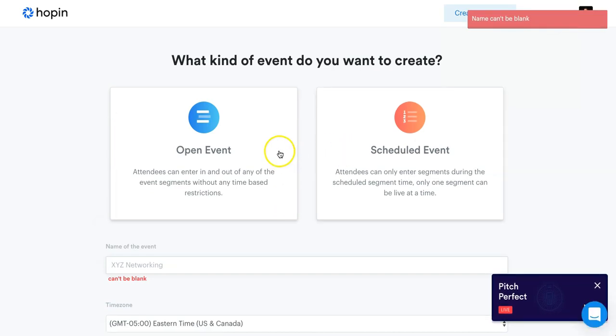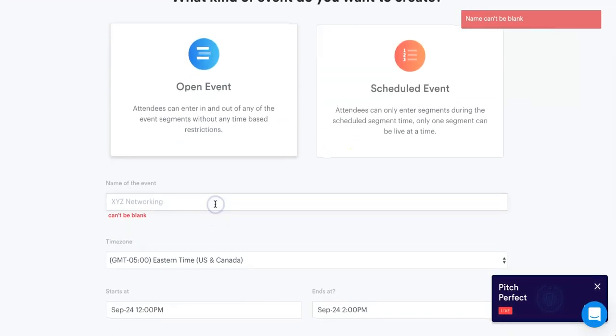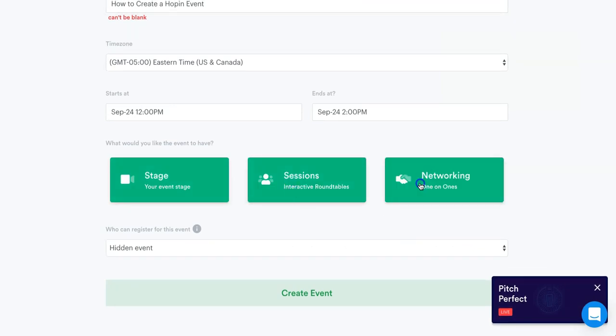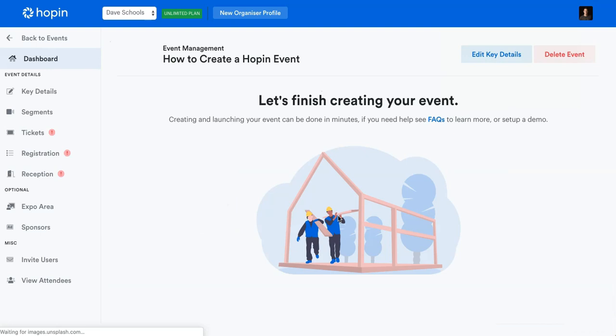It builds the event. Oh, I got to name it. How to create a Hopin event. And we'll go ahead and set it up and hit create. And that brings us into the organizer dashboard. Now, when you get here, it might seem a little overwhelming because there's a lot of options in Hopin, a lot of customizations, but I'm going to show you one by one how to set up an event.